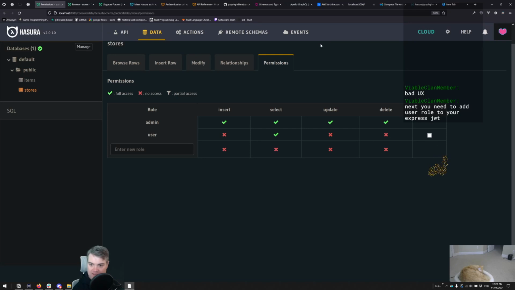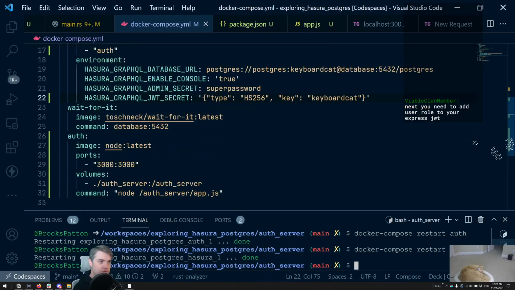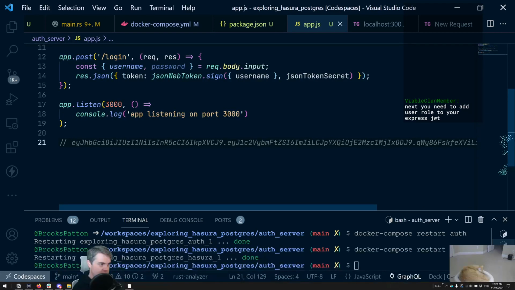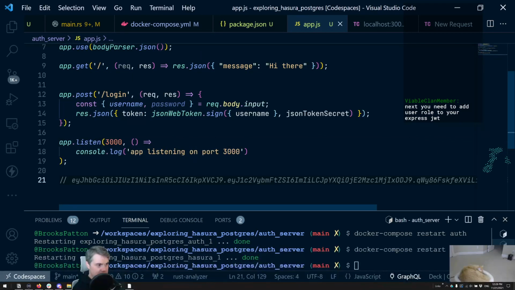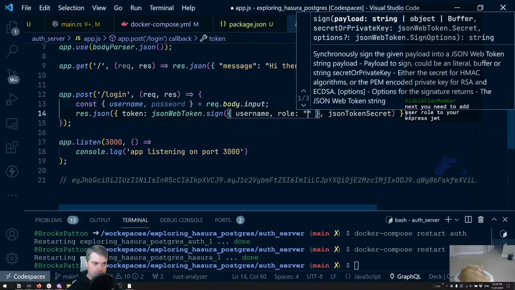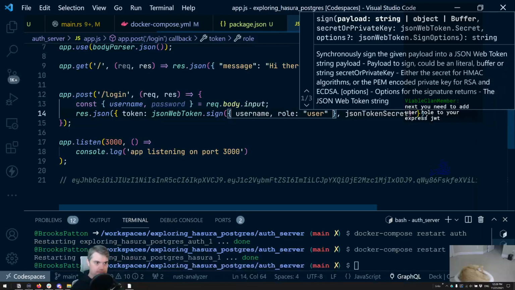Next, you need to add a user role to your Express JWT. Oh, to the JWT itself. Oh, ooh. So does that mean I need to do something like this? We have sign username. Do I have to do something like sign it with a role inside? Like role user? Oh no.